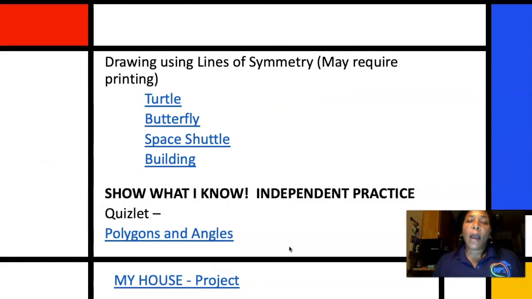So for our SOL 6.9, this is our last lesson. First one is drawing using lines of symmetry. For this you may need to have a printer, okay? That's the first thing you're going to do. And all of this is going to be linked in your learning plan for today.